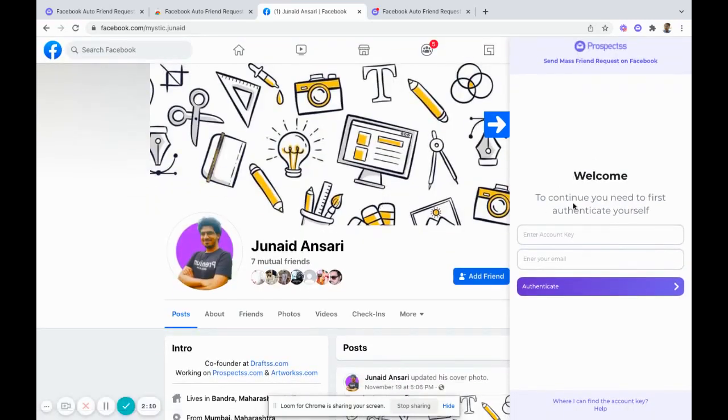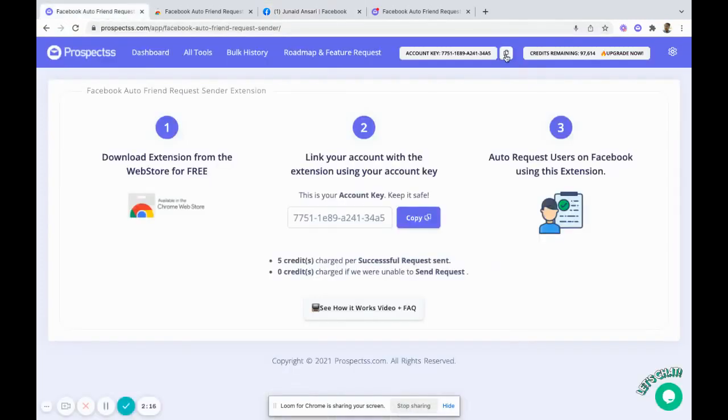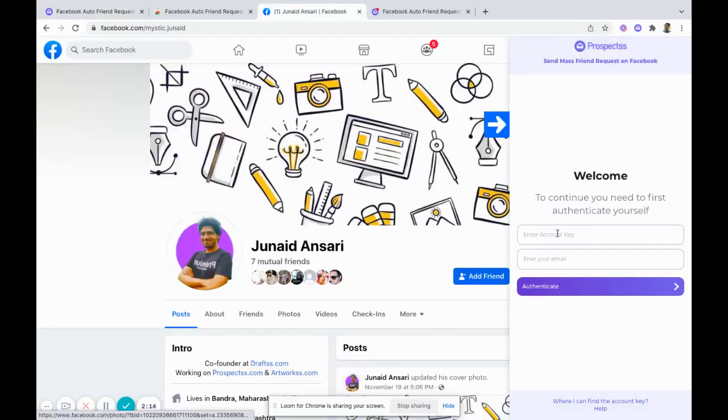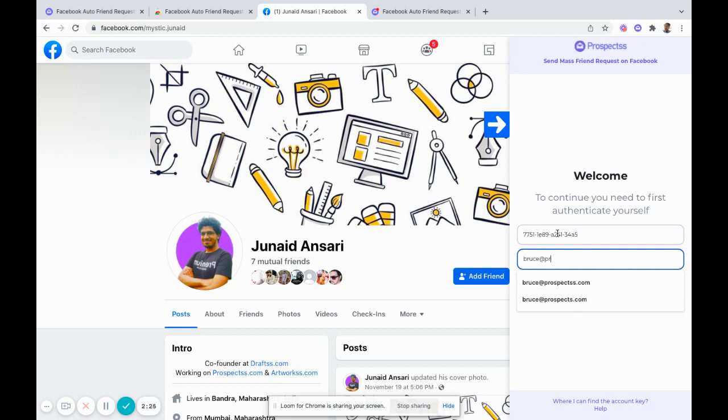Next, you'll be required to authenticate the extension using your account key and your email address. You will be able to find the account key over here. Simply copy it, go to the extension, paste the account key, add your email address, and click on authenticate.